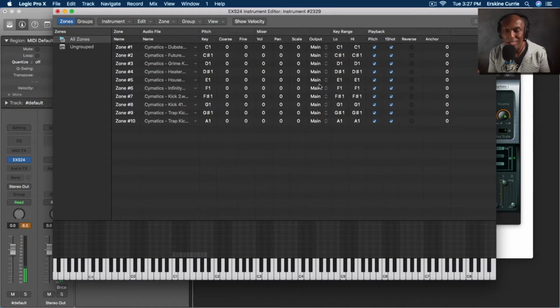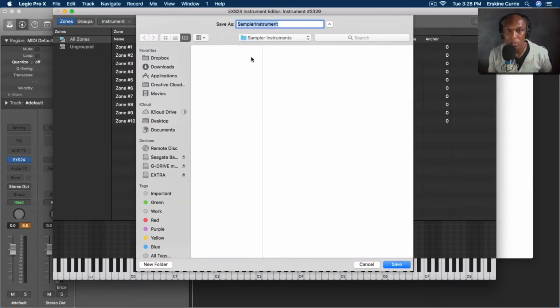Simple as that, guys. Ladies and gentlemen, you just learned how to put your own sounds inside of Logic Pro X's EXS24. Now you're saying, well, how do I save it? Once I got it in there, I want to save it. Simple. What you do is you go to Instrument and you go Save As, which will take you to your sampler instrument folder in Logic Pro X, and just save it. I'm going to save it as kicks. That's just kicks. Just as simple.